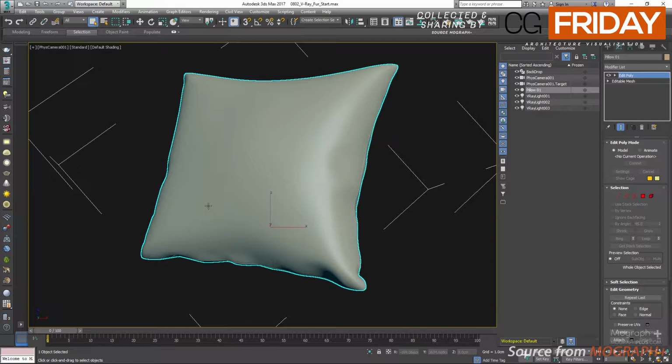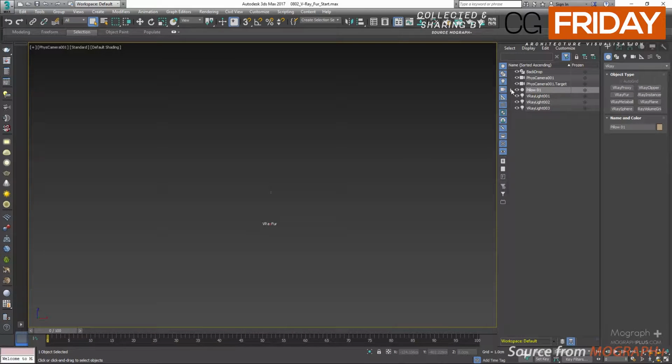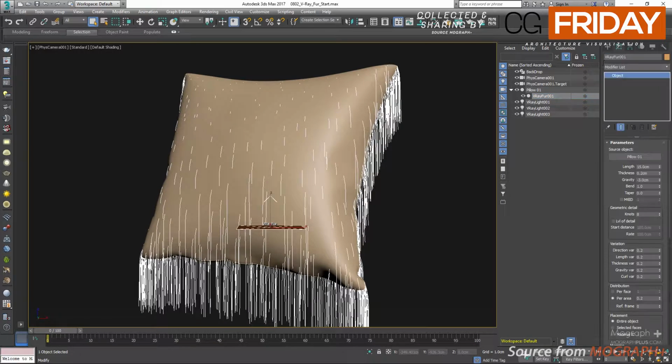Then click on the Vray Fur from the Create panel or from the Vray toolbar. And you have added Vray Fur to your scene. You can see a representation of Vray Fur in the viewport, and the fur object itself is under the Pillow 01 object. Let's select Vray Fur and let's take a look at its parameters.